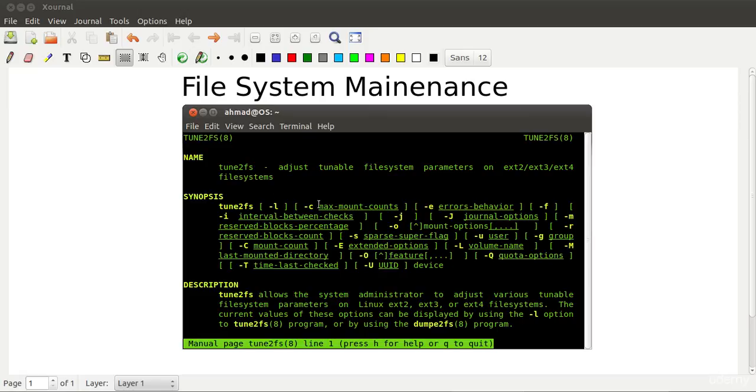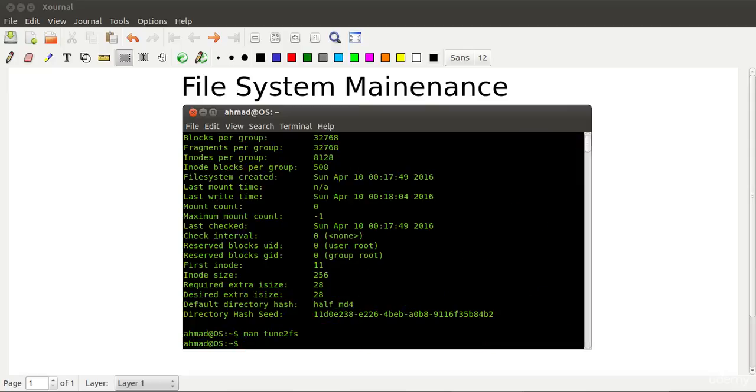For example, you can change the max count, interval between checks, error behavior, general options, and other such functions that are available. Likewise, if we have created a file system using XFS, then we can use the facility xfs_info, which is not available by default since I have not installed the XFS file system. But if you have got XFS, you can use the command xfs_info and then the partition, and it will show you the information more or less in the same way that you have seen over here.